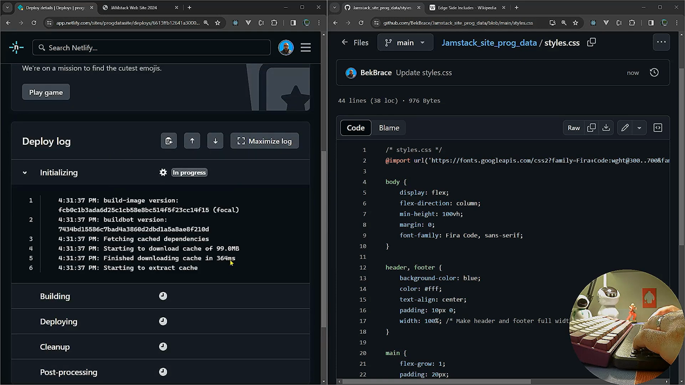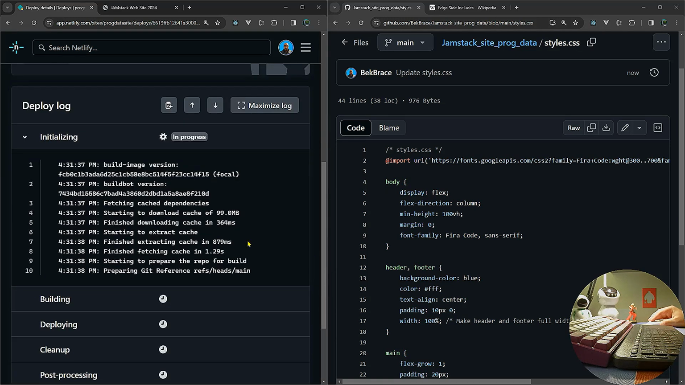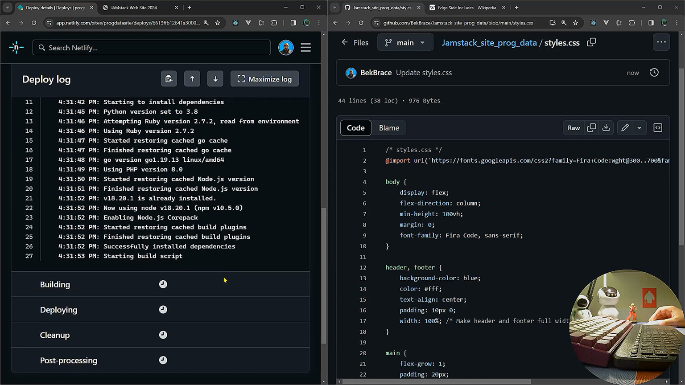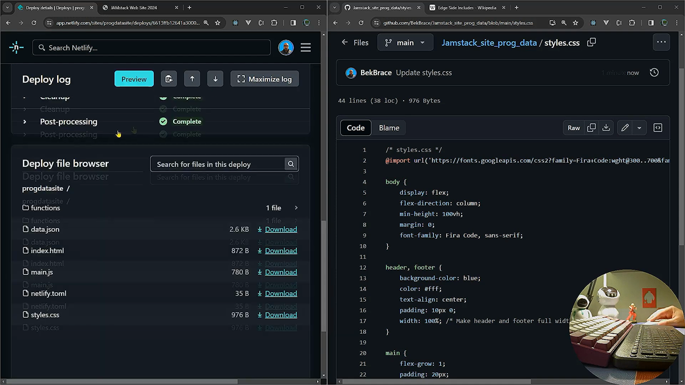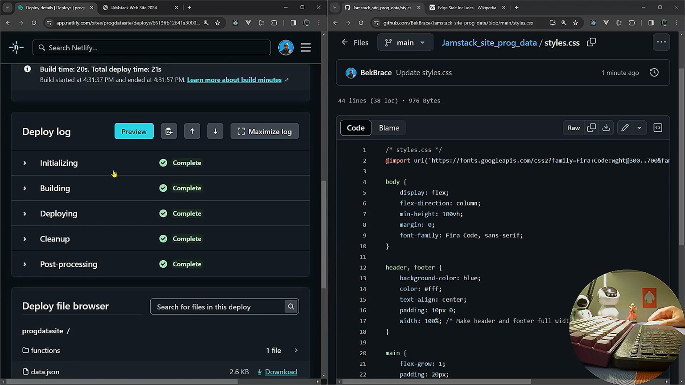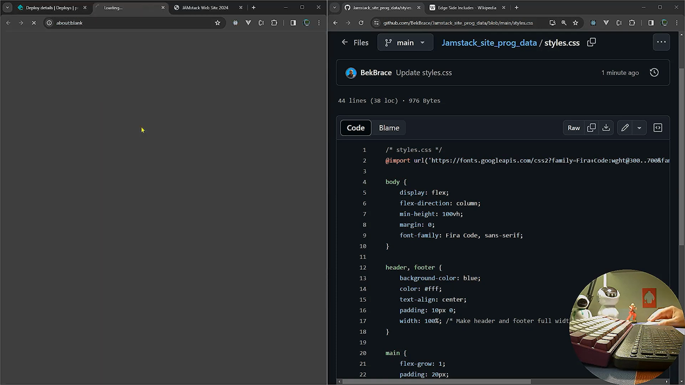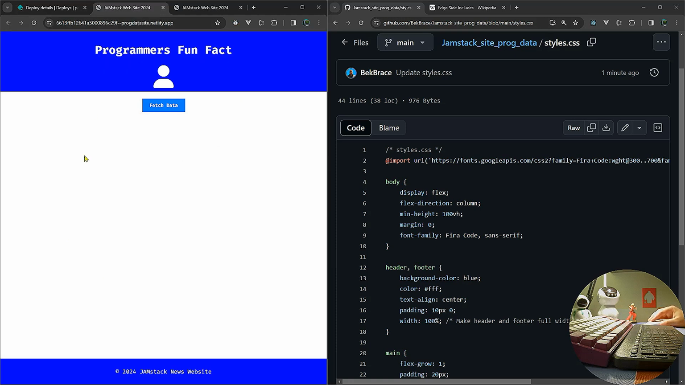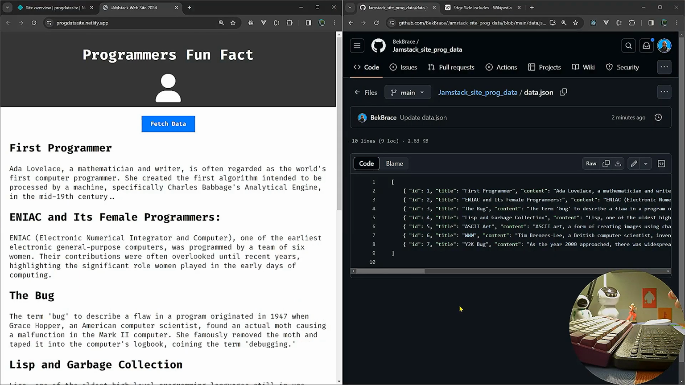While you're waiting, you can play a game. That's awesome. Post-process, cleanup, deploying, building, initializing, all complete. Let's do preview, and everything has changed. All colors have changed. And this is going to be the end of this project.